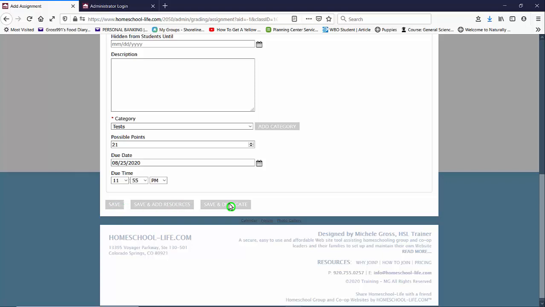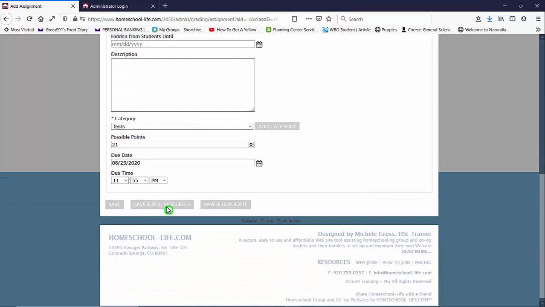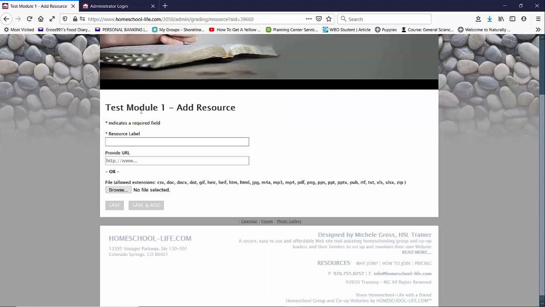I can hit save and duplicate, which will bring this form up again, and I can put in another assignment. Or I can save it and add resources here. Right now, you don't see any other tabs up here as you're adding it, but we've given you this new button. If I click Save and Add Resources, it will take you to the Test Module 1 Add Resources page. This is where I can browse my computer and add a resource.